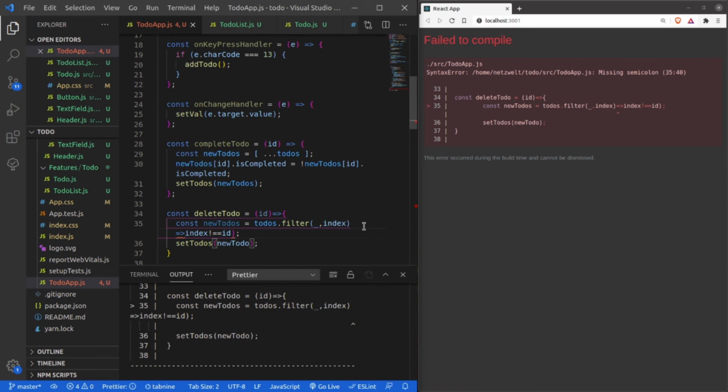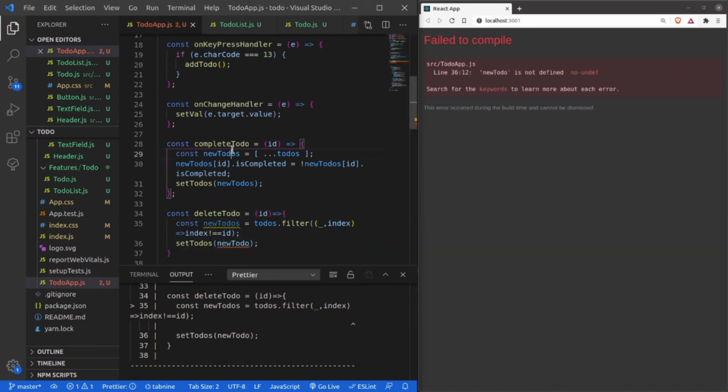It has given me the error that semicolon is missing, but the semicolon is added, missing semicolon on line 35. Let me figure it out. Okay, actually it is the callback method that I need to use.